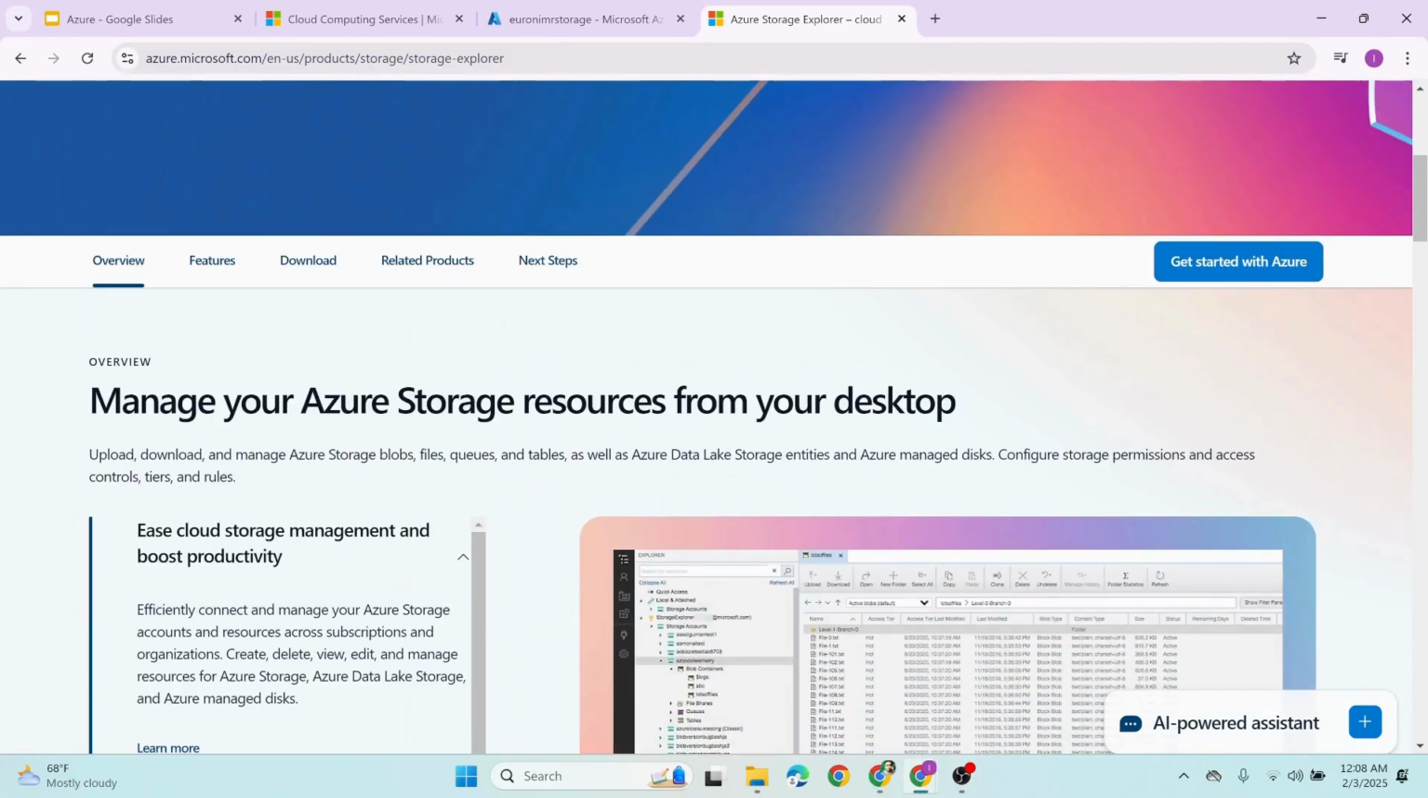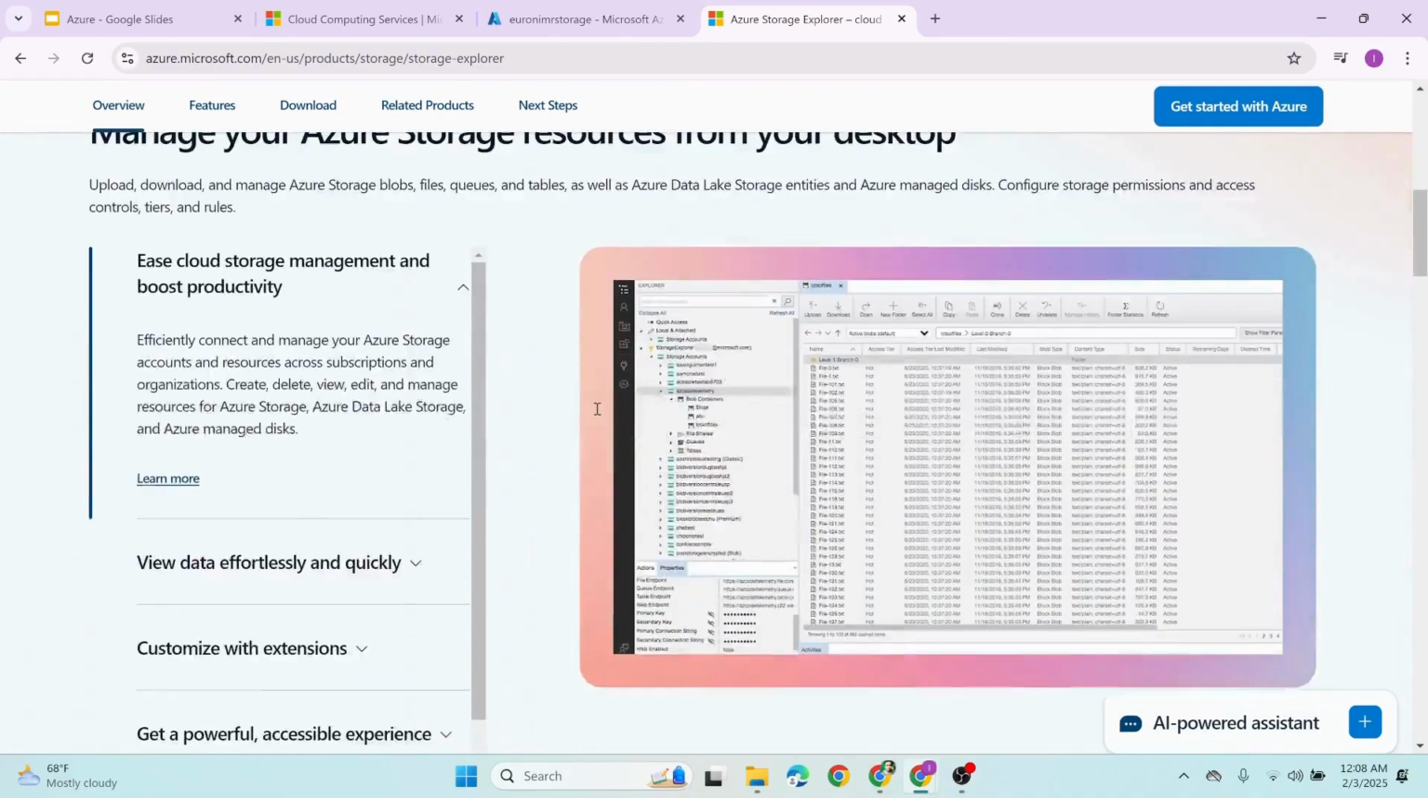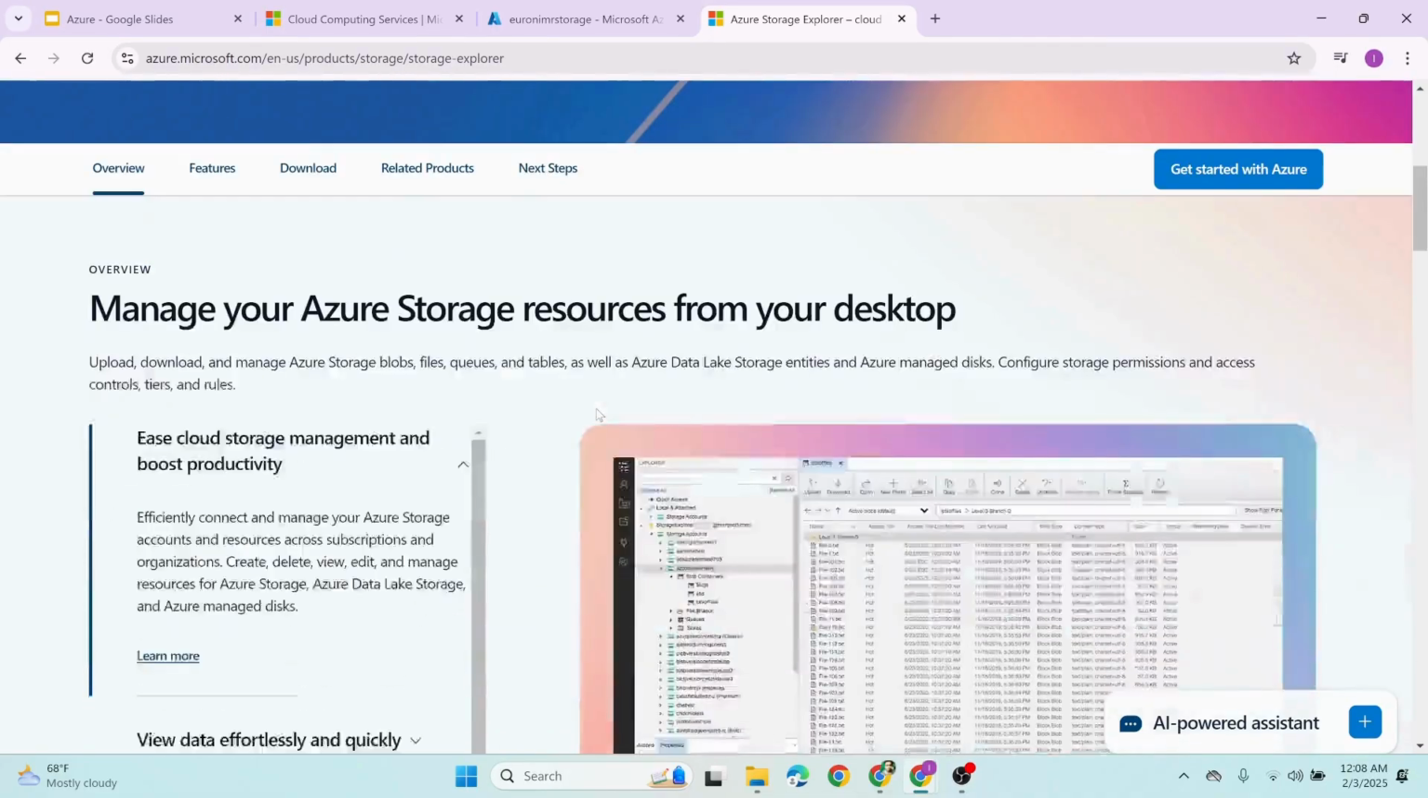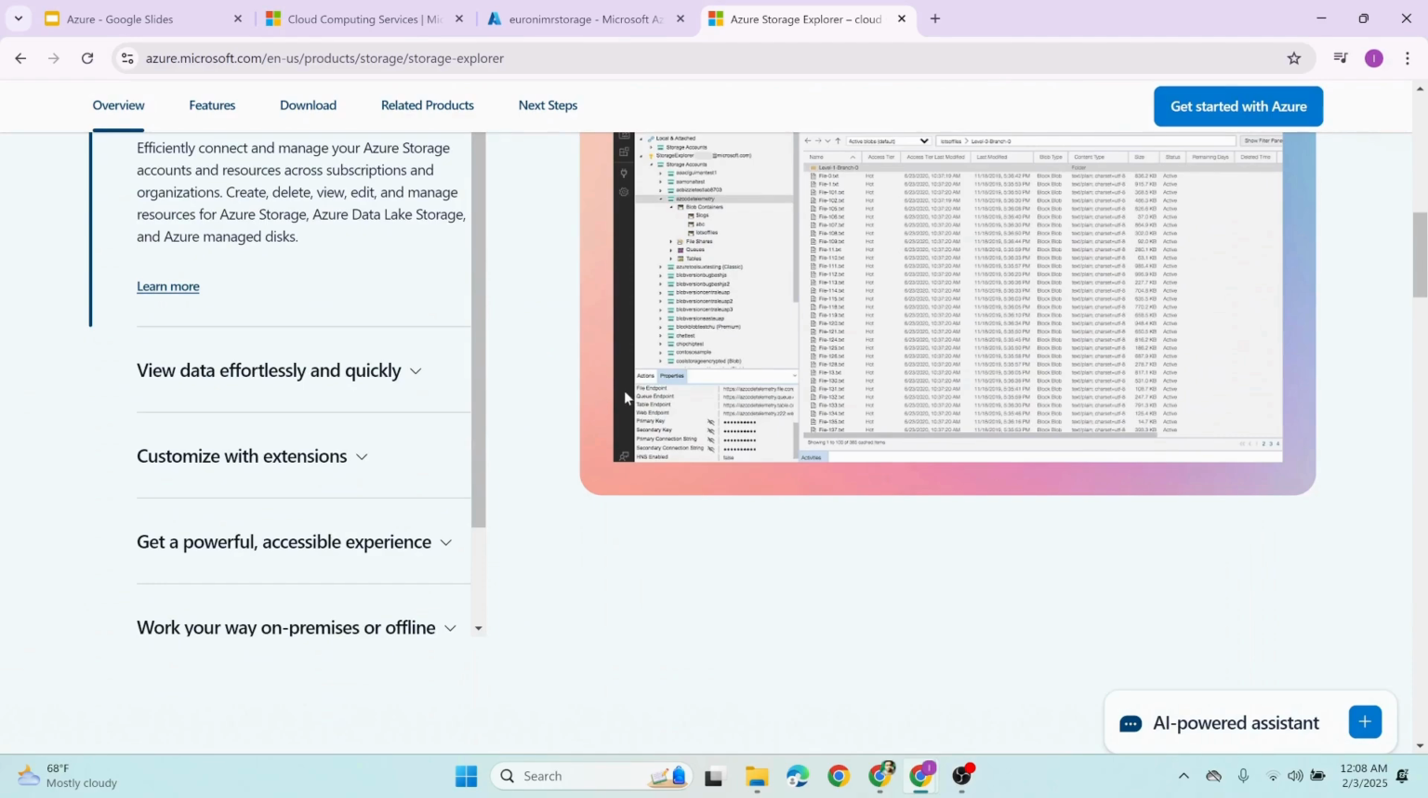Here it also provides various key features like integrations, right? You can work with Azure blobs, files, and queues. You can even do file management.